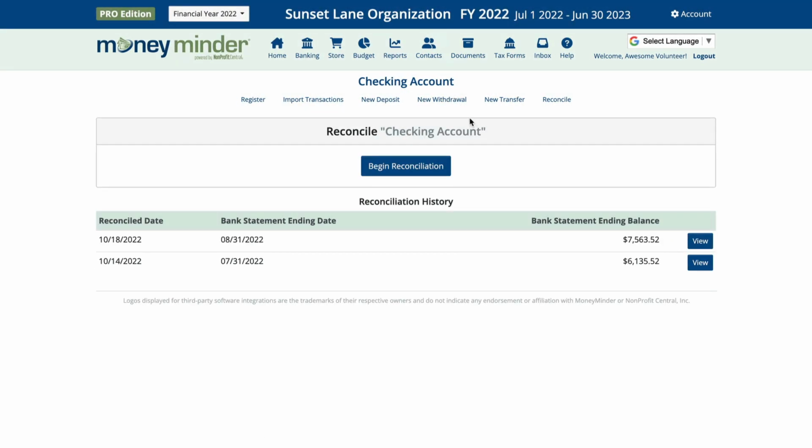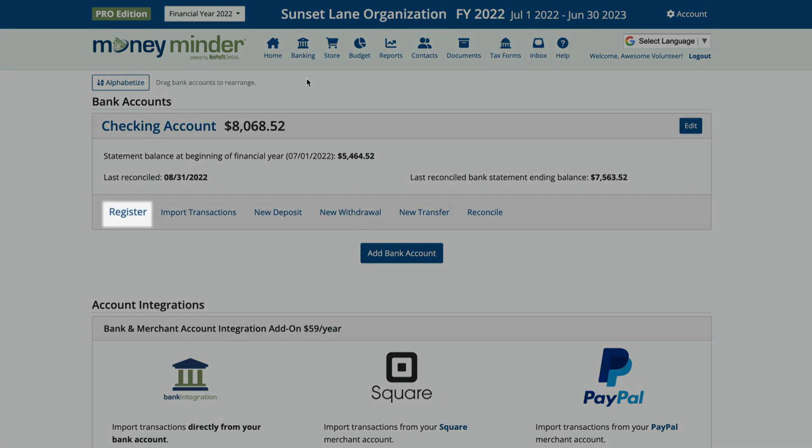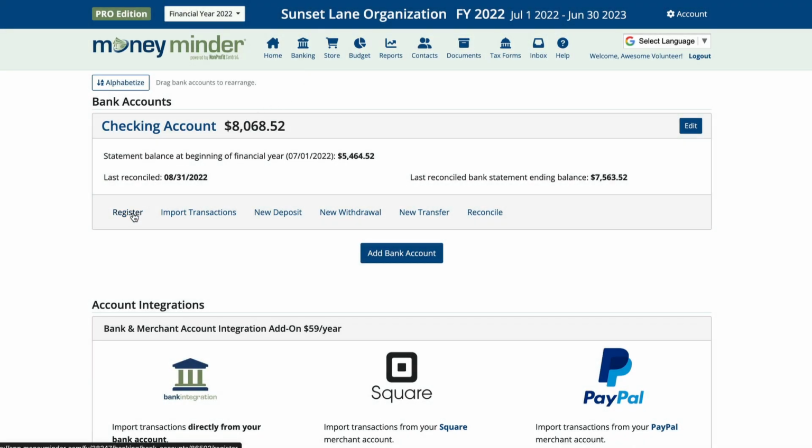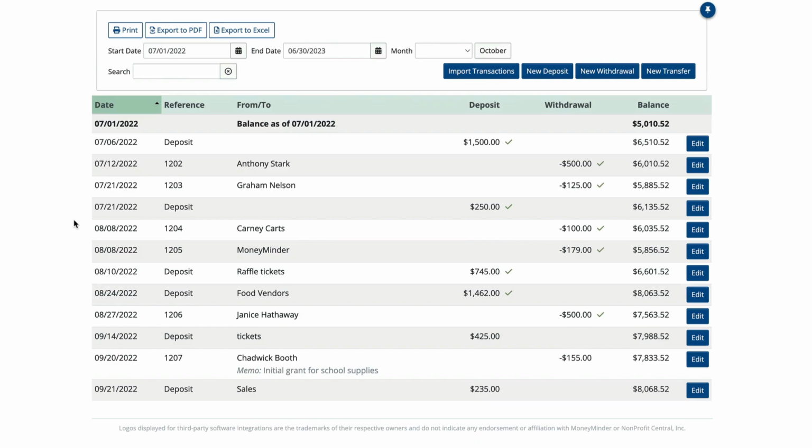Continue to clear the reconciliations to where the transaction that needs to be changed is located. Once you've cleared the month you were looking for, you can move on to finding the specific transaction. Click once more on the banking icon. Then click Register under the bank account where the transaction is. Next, find the incorrect transaction and click the Edit button to the right.